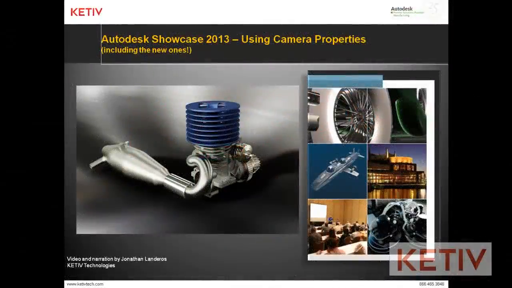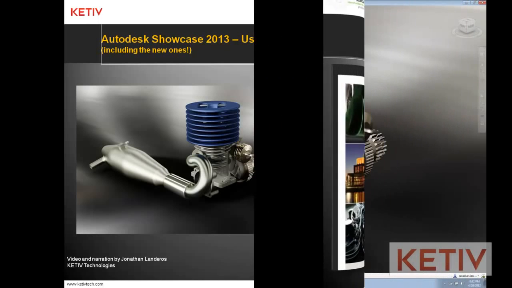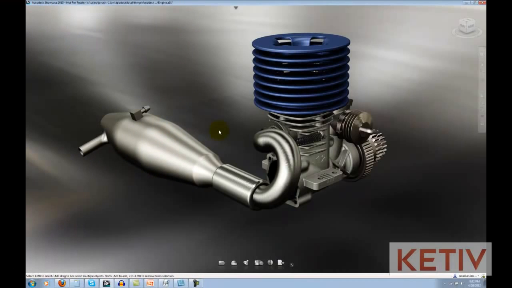Hello, this is Jonathan Landeros with Cative Technologies, and in today's video, I'm going to show how you can use camera properties in Autodesk Showcase to create a much more dramatic rendering that'll really grab your audience's attention. So, let's take a look.